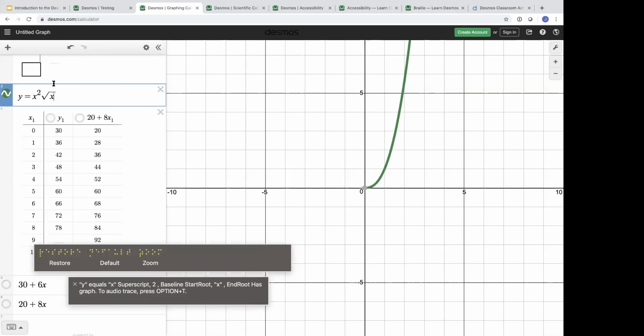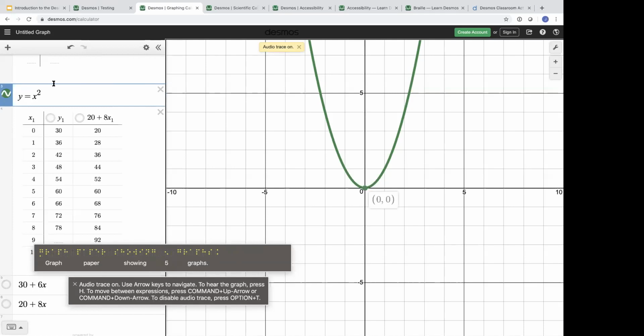So let's hear this curve, or let's hear y equals x squared also, just because I think it's a little bit interesting to hear a couple more things in audio trace. So before I play this, maybe make a prediction in your head about what it might sound like. Audio trace on. Use arrow keys to navigate the graph. Press H to move between expressions. All right, let's hear this. Playing graph.